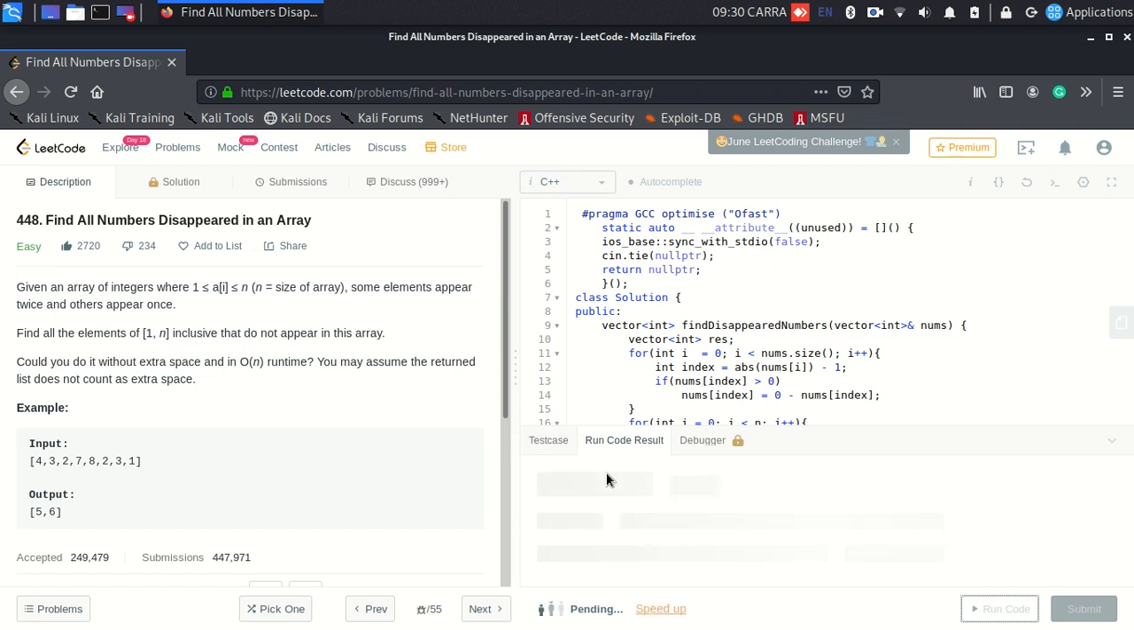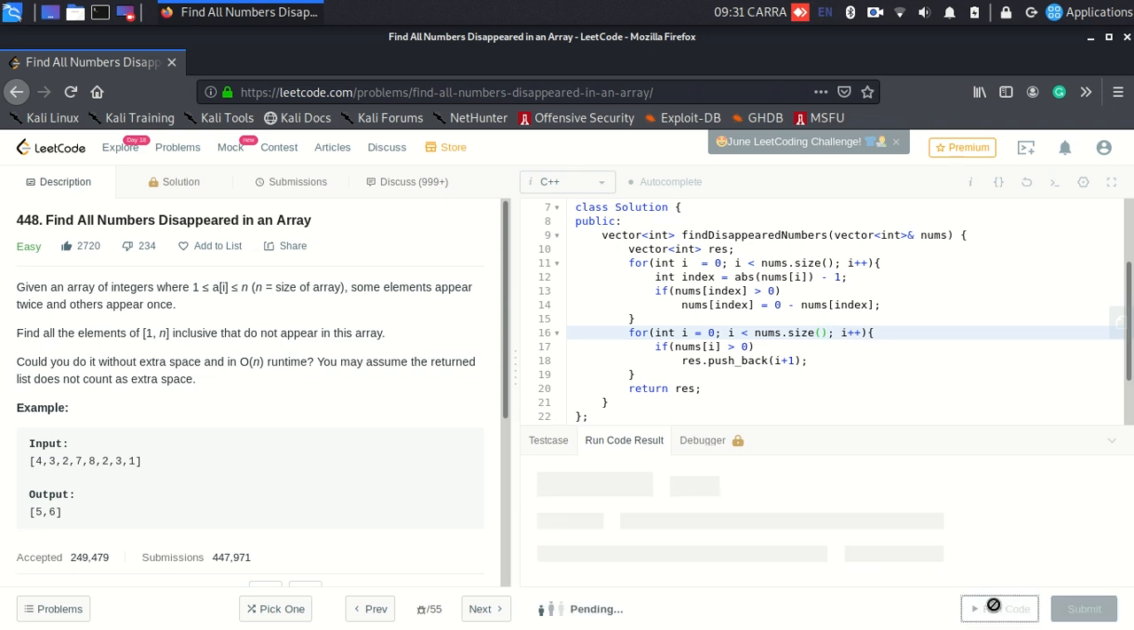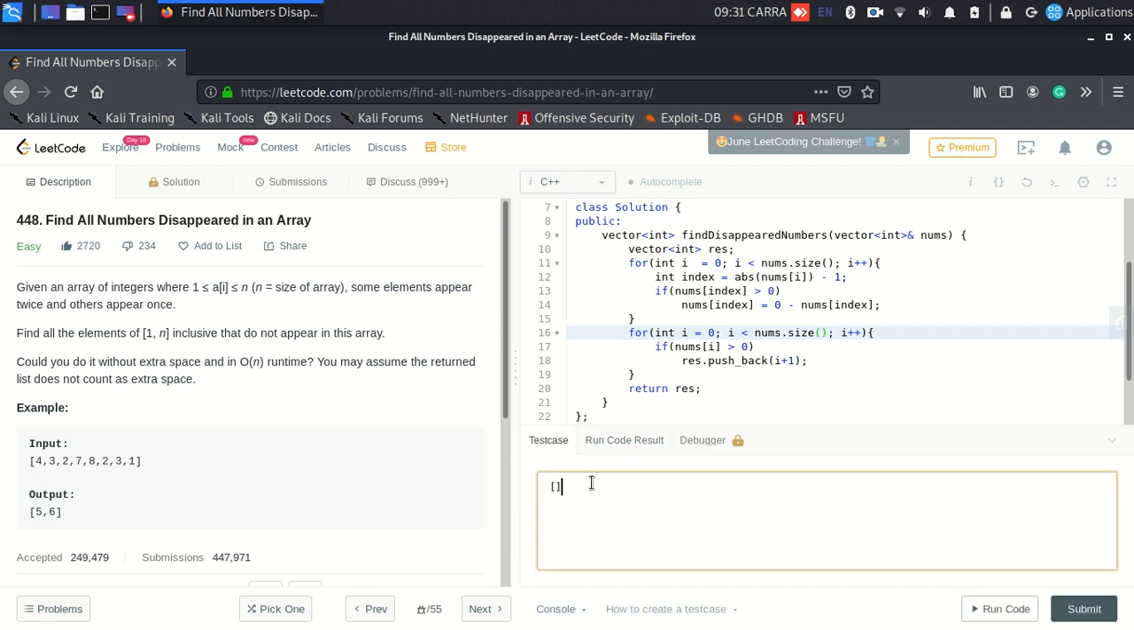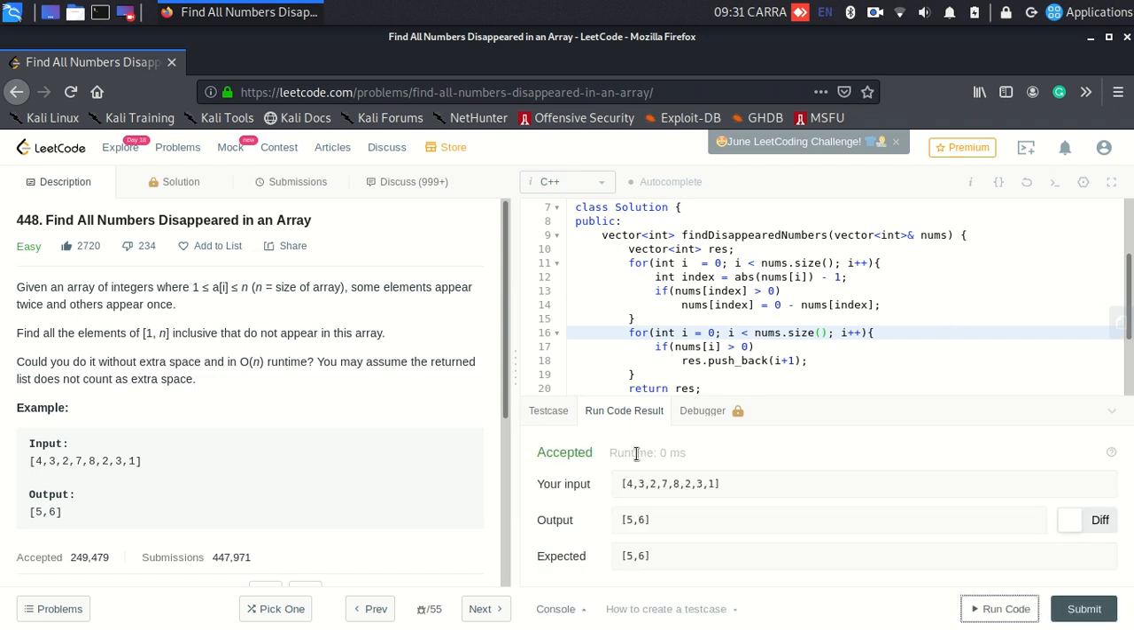Let's run the code. What's the error? Okay, n is undefined, so that would be basically nums.size(). Let's run the code again. The base case would be when I have 0 elements. So let's quickly give the sample input that's present. And the output is okay, accepted.